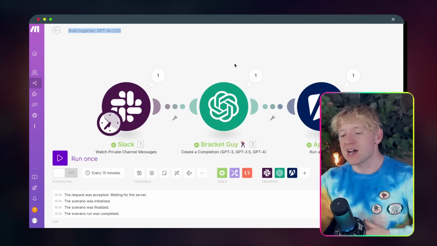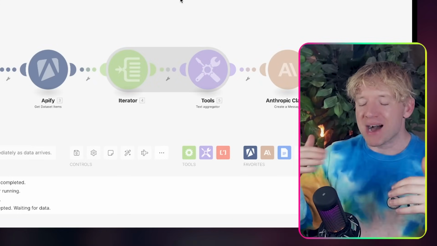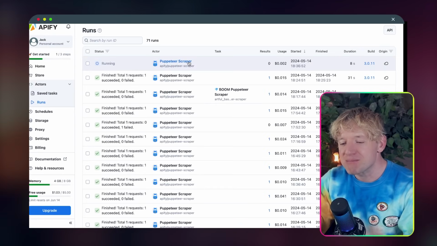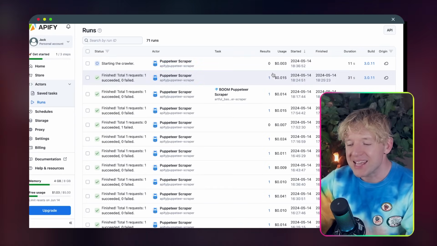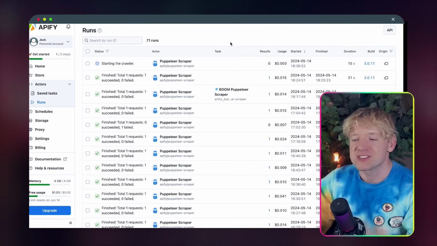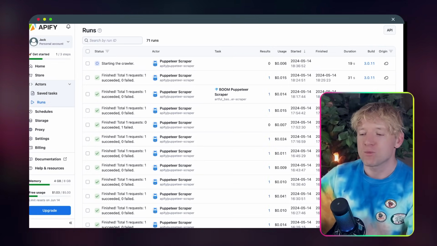Slack's found it. Bracket Guy's worked his magic. Apify's grabbed it. And now I sometimes feel like I'm narrating the horse racing, man. I feel like I'm in the booth a little bit. Let's see if it's running in the background. It's running, awesome. And again, guys, these prices, man. These are really bottom of the barrel prices. Apify is such a sick platform. It's running in the background. We're giving it some time. We'll see how it goes.